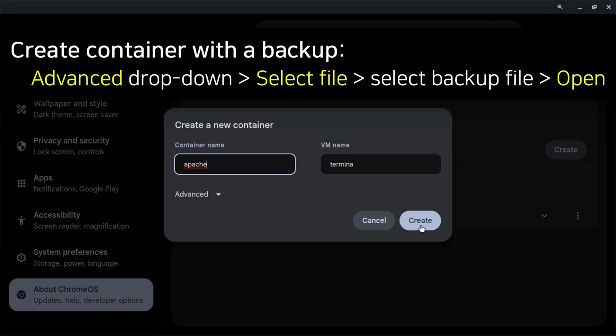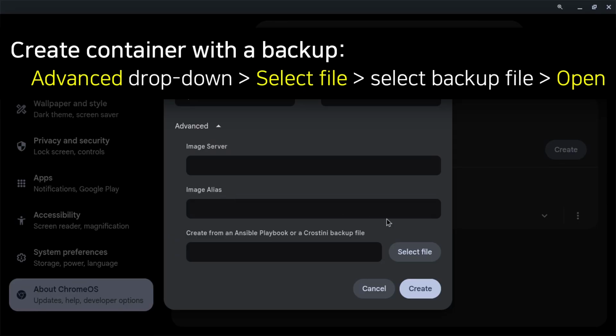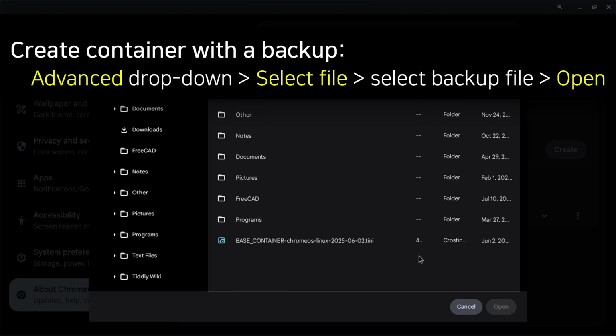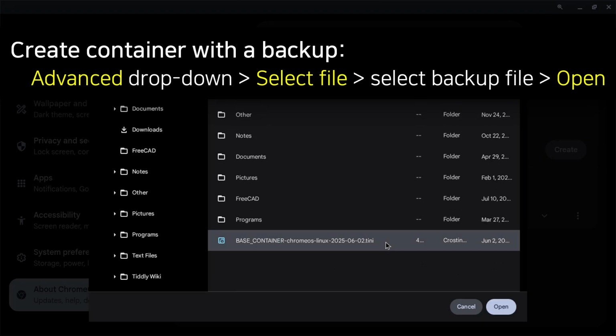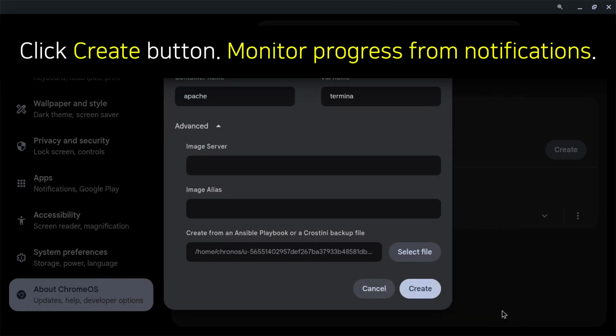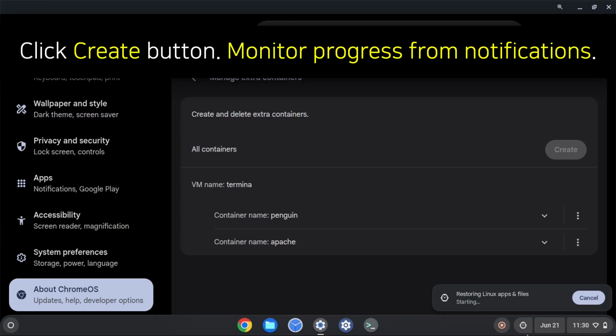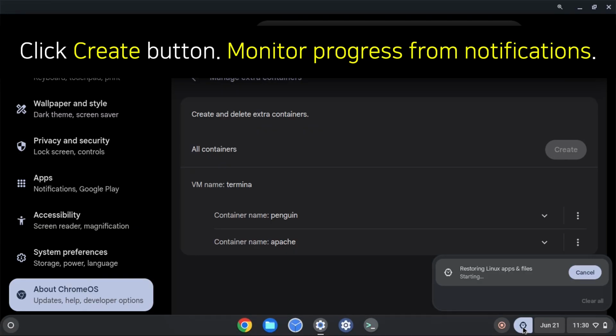Now to create a container based off of a backup file, we can click on the Advanced pull-down, and then click the Select File button. For this example, I will be using a backup of a fresh base container install. This will set the user ID to be the same one that I had set in that container. Once we have selected our backup file, we can click on the Open button, and then we can click on the Create button. To monitor the progress of the container being created, we can click on the notification near the bottom right shelf of our Chromebook.